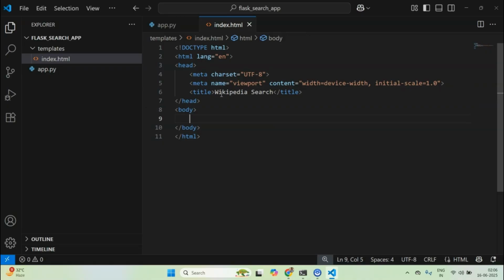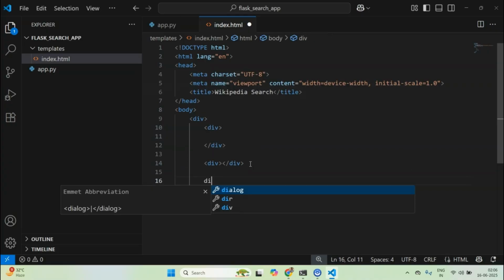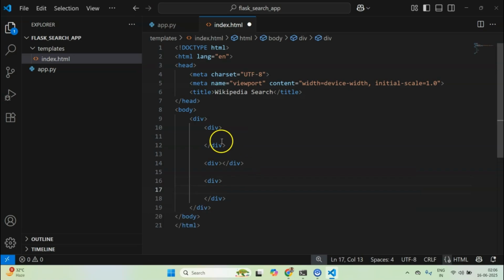So what I'll do is I'll create a top level div, and inside this I'll create an inside div, and then there will be one more div, and I'll let you know why I'm creating these divs. I'll create one more div. Okay, so I have got these three divs.